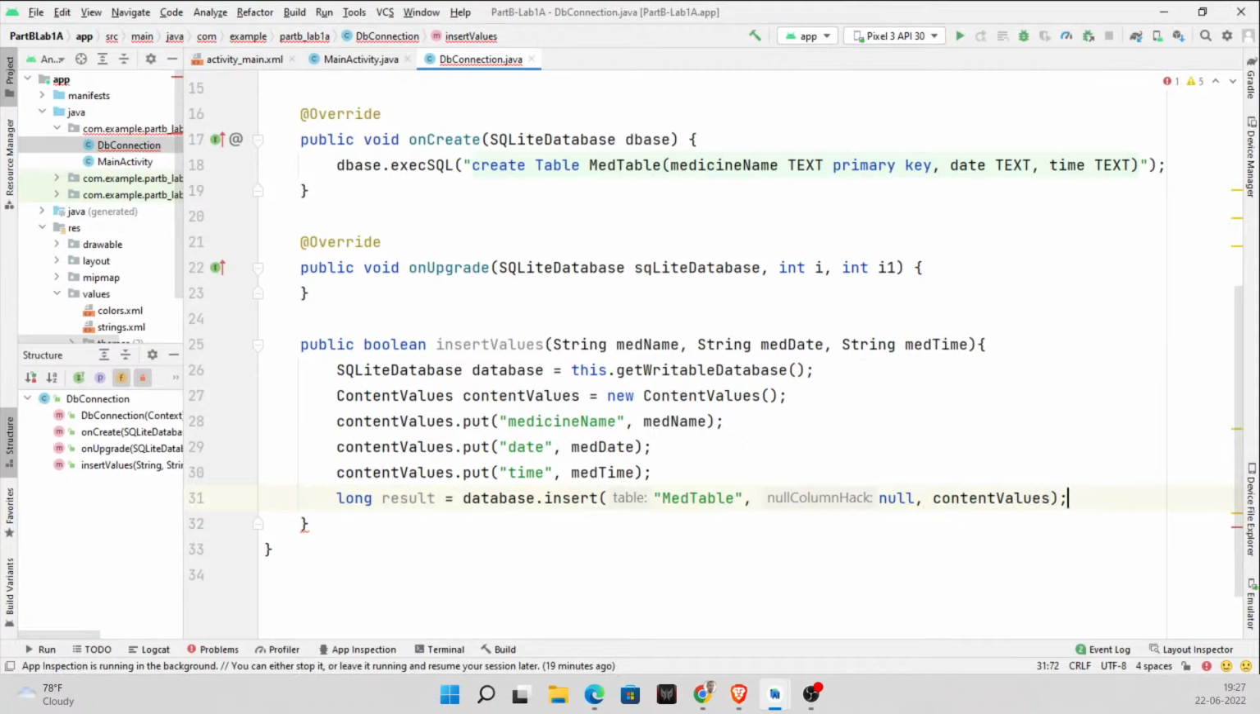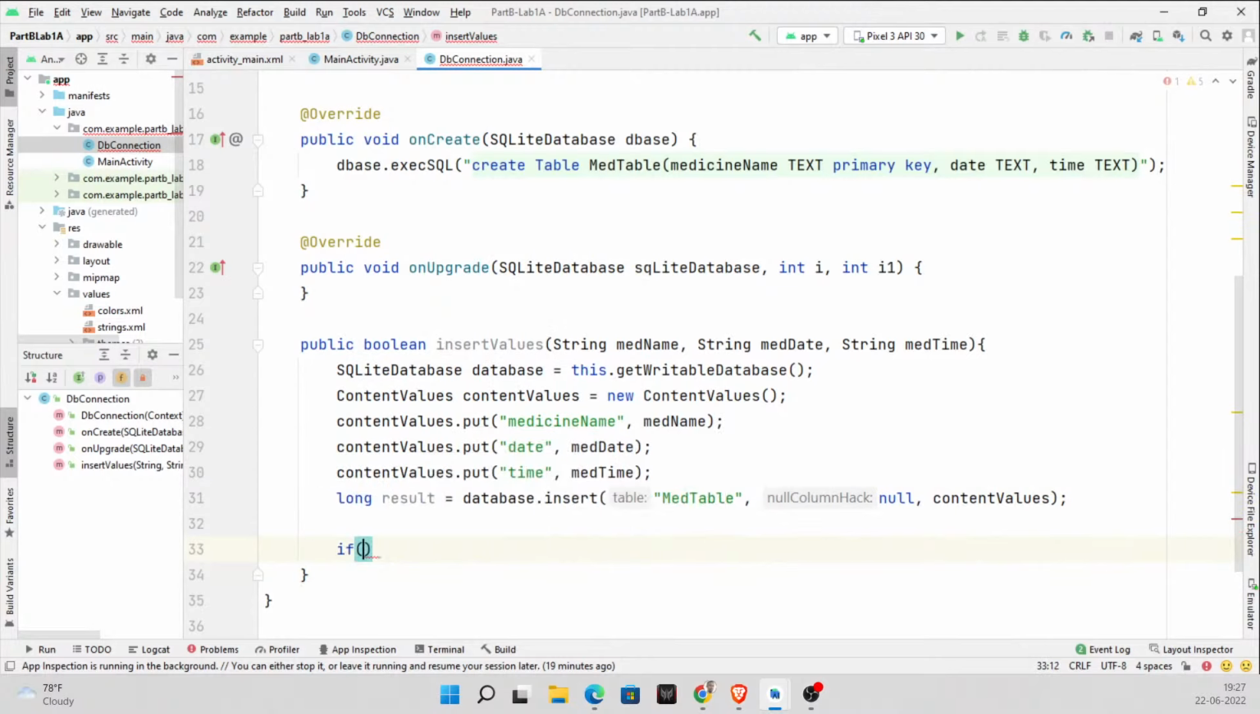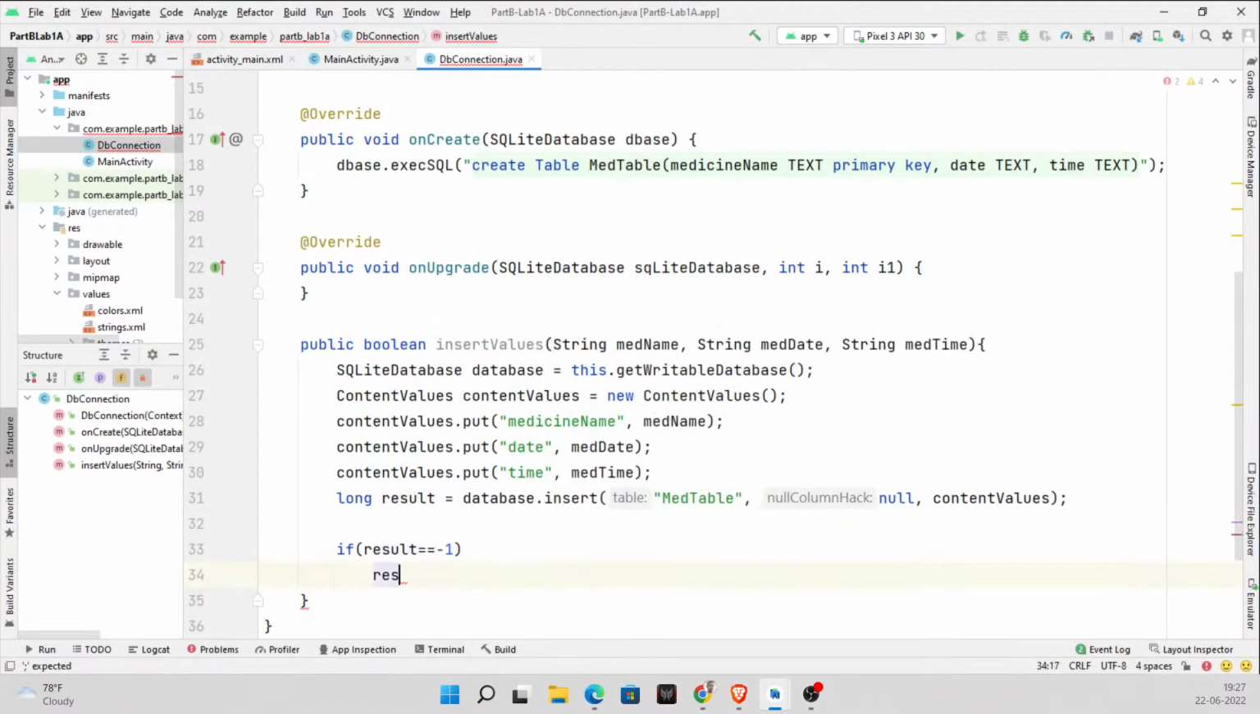Now I will check whether the data is inserted or not. Fine. So what I will do inside here is check if the result is true. For now, if it's not inserted, you return -1, otherwise you return true. So instead of saying -1 and 1, obviously you have to return a Boolean type, return.